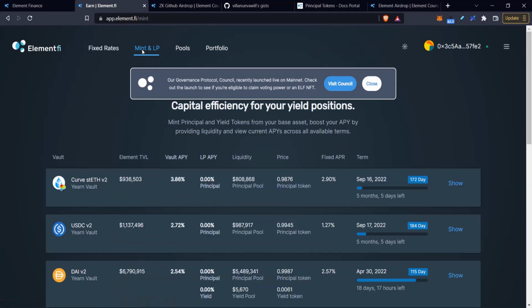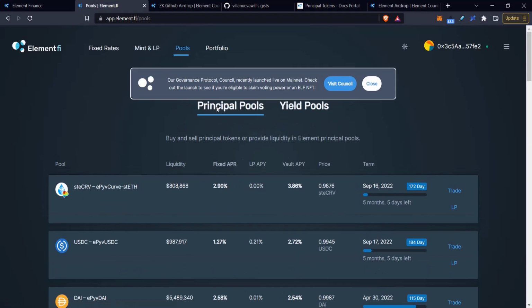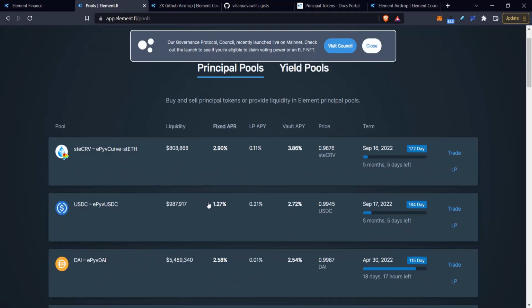Then there's also minting an LP, if you want to get some trading fees and so forth. So there's minting an LP, and then there's also the pools where you can trade and exit and enter these fixed and variable rate positions.